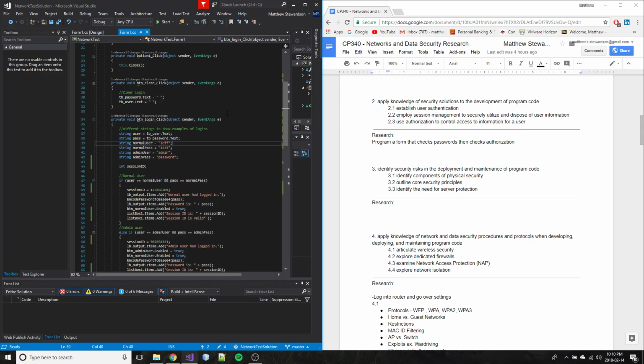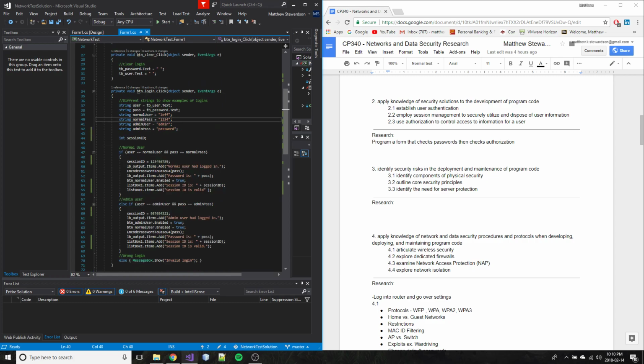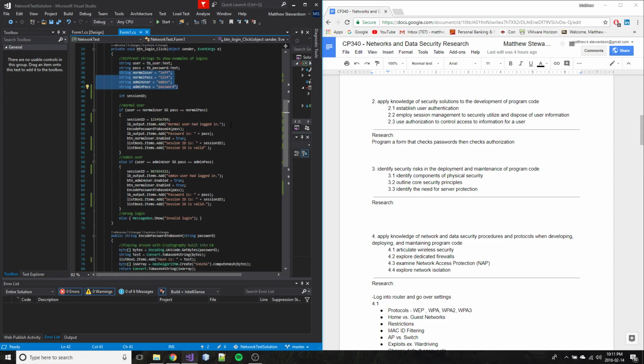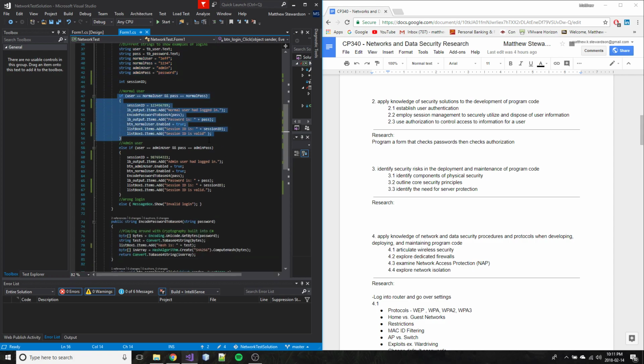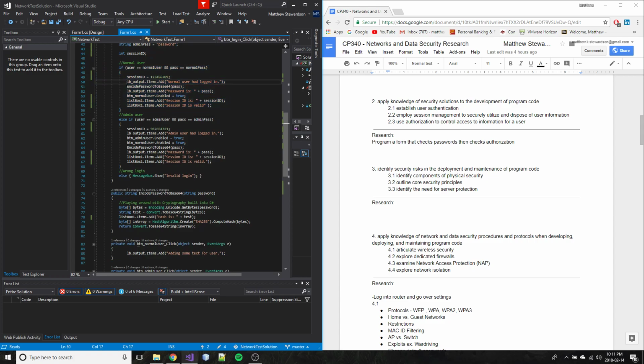This is just a demo. The code's kind of a mess, but it still works on the form. I create the user and pass strings, which hold the text box values. These are compared to values I created for the normal and admins. The if statements check to see if they're equal, output text to the list boxes, create the session ID, and set the button enabled state to true so they can actually press the button.